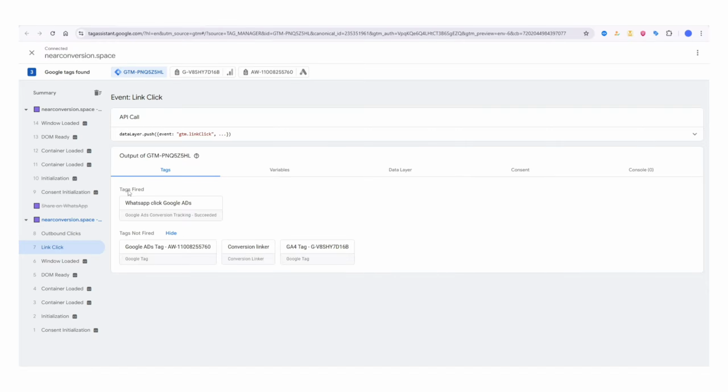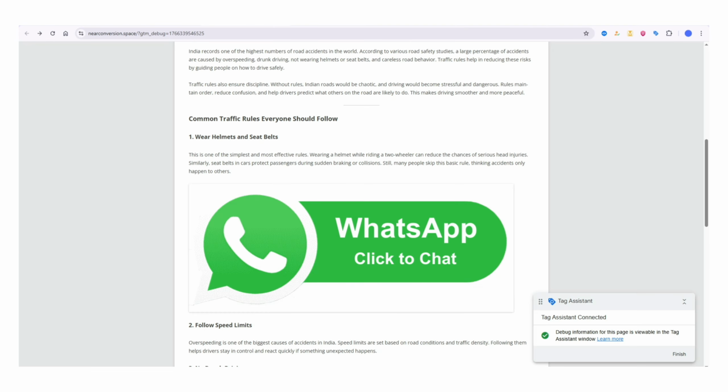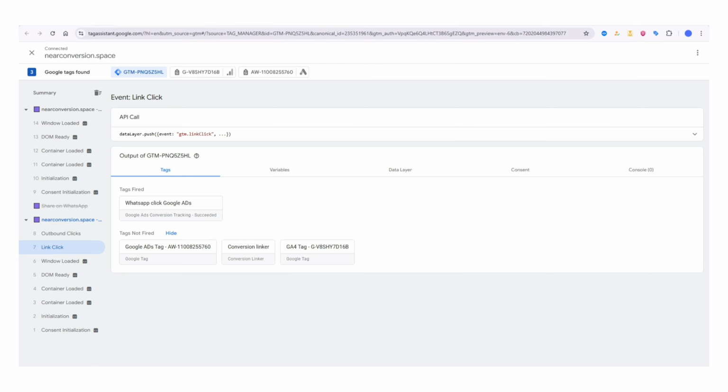You can see in the Tags Fired section only one tag was triggered, which is WhatsApp Click, and if we click on that one, you can see the Click URL that we have just tracked. It's called var.link. Okay, now you can see that we have successfully created our WhatsApp Click Google Ads conversion tracking, and that's all for this video.